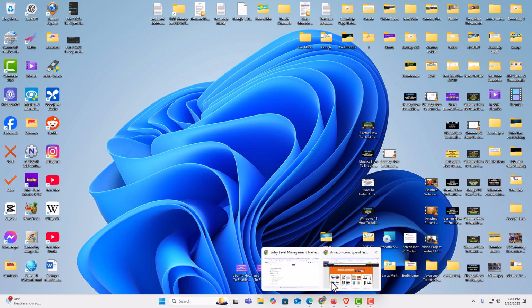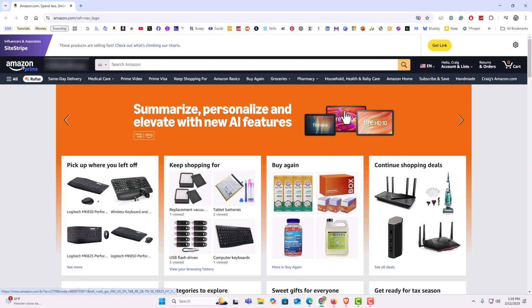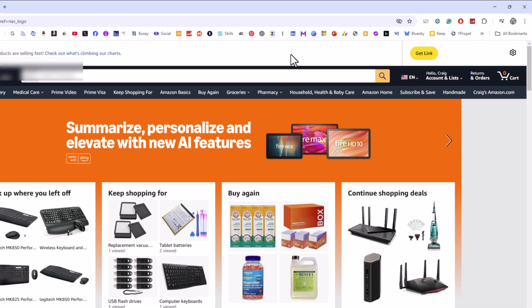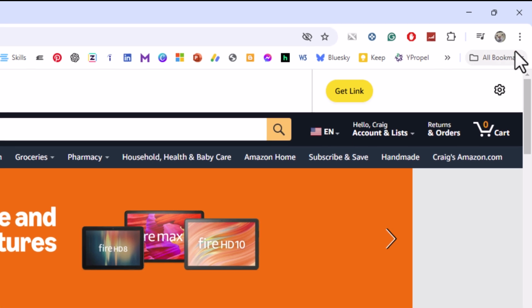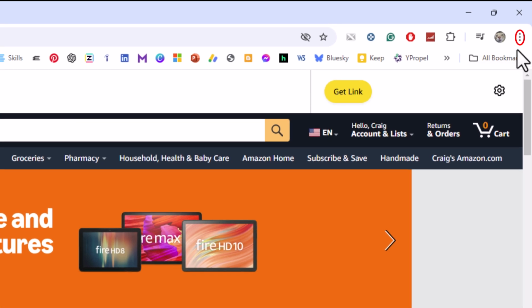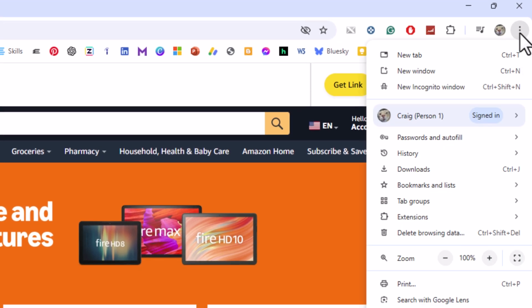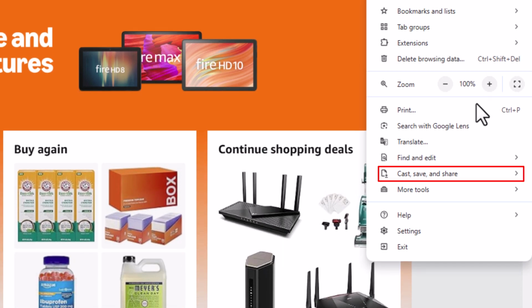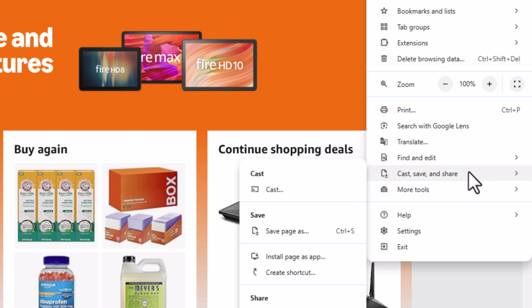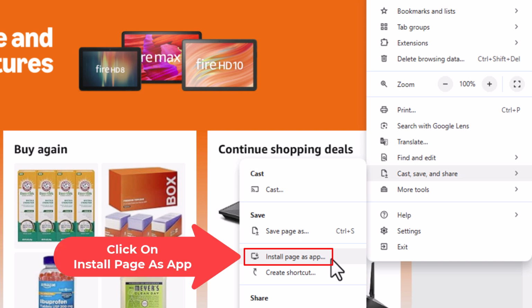To use the Chrome app to install the Amazon app, the first thing you want to do is open Chrome, go to Amazon, log into your account. Then the next thing you want to do, go up to the upper right hand corner, up to the three-dot hamburger menu, click on that. Then you want to go down to where it says Cast, Save, and Share. Then you'll go straight off to the left and straight down to where it says Install Pages App. Click on Install Pages App.